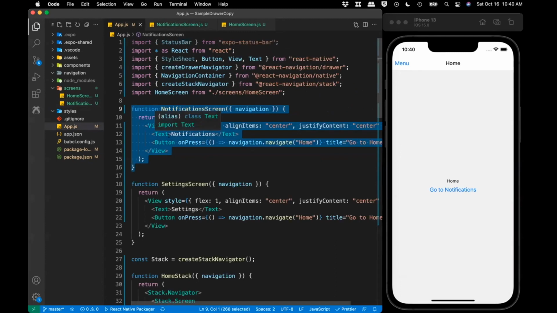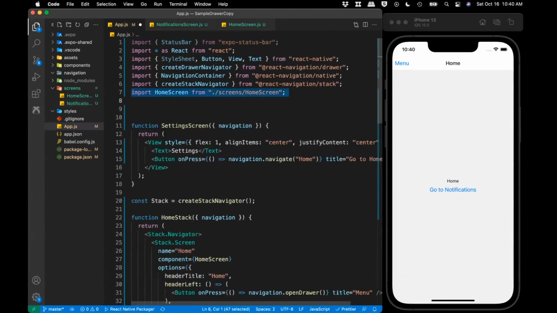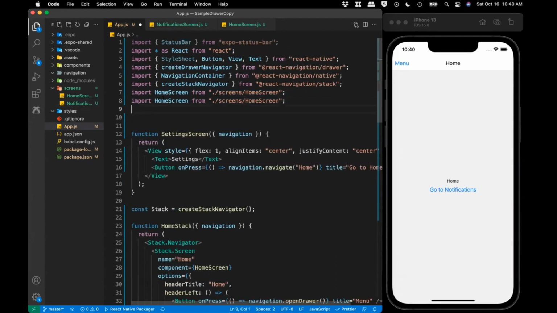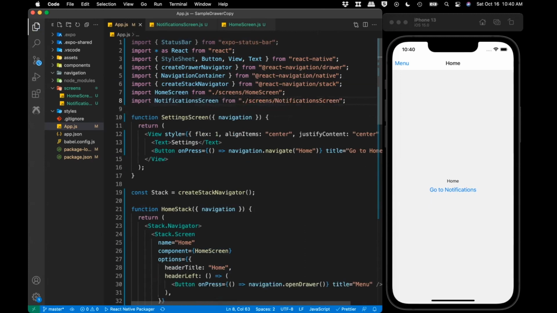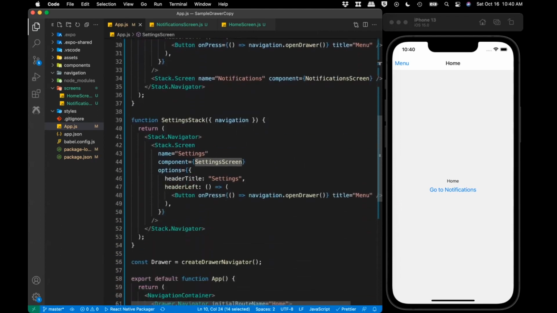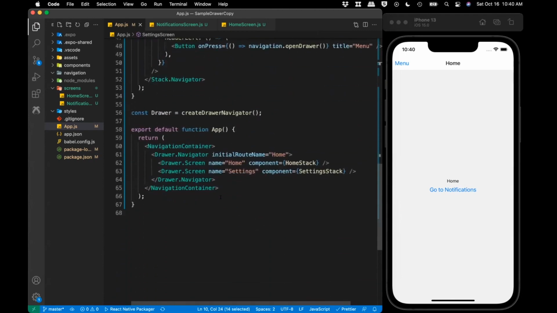Go back to our app. Paste. Notifications screen. Okay. And because I'm naming them the exact same as their functions, I do not need to update any of the code down here. It just fits.